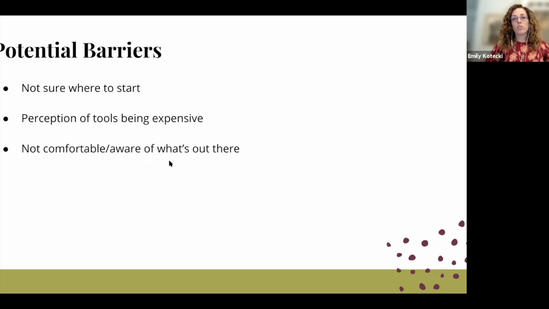In thinking about using digital tools, it's nice to almost put the barriers out up front. Why don't we do this? One is we're not sure where to start when it comes to how do I engage students? How do I engage families? How do I continue to provide professional development for teachers? Or just my general audience. I have a general audience, let's say, that is maybe not so comfortable with technological tools. So how do I engage that?